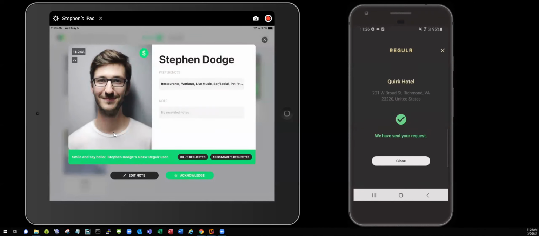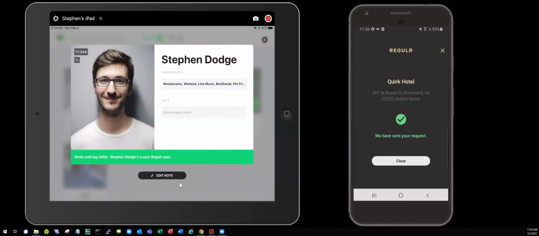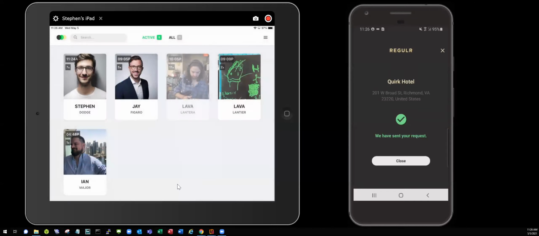And you as a retail frontline staff member can look at this and acknowledge these requests. So you'll see over here on the bottom banner that the bill's been requested and assistance has been requested, and you can just acknowledge those right here, and those little icons and notifications will drop off.